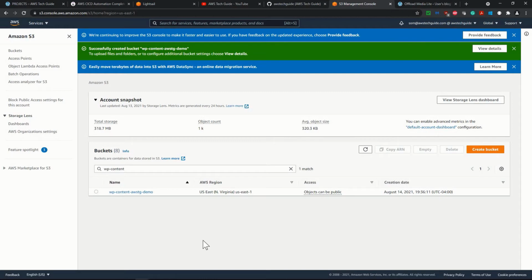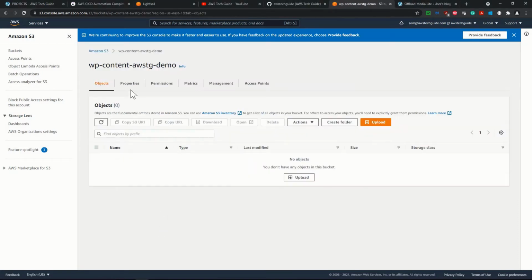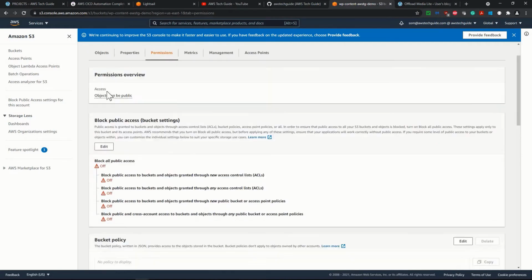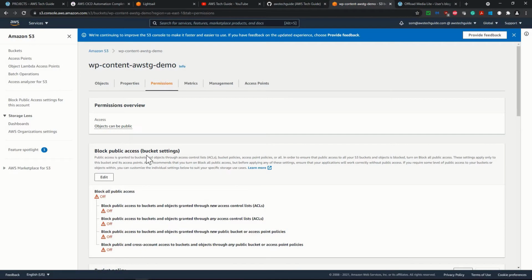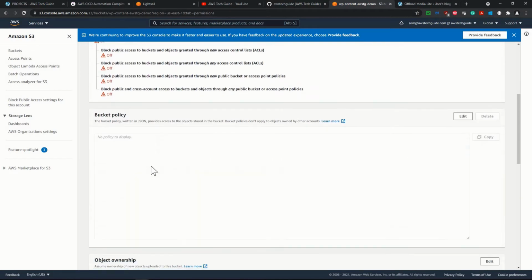And we have the bucket created, and the bucket name is WP content AWS tech demo. Let me copy this bucket name, because I will need it later. Okay, now we have this bucket created. Let's go inside it. We don't have any object over here. We check the permissions, and I know that we have this public access allowed. We have to add a bucket policy over here.